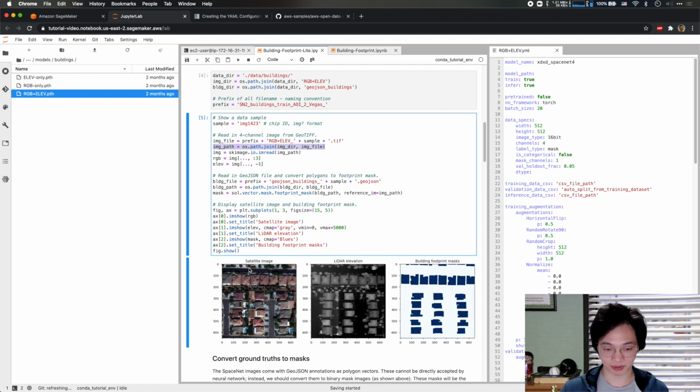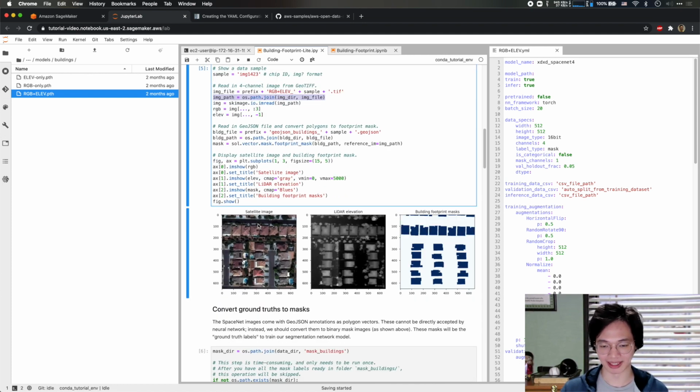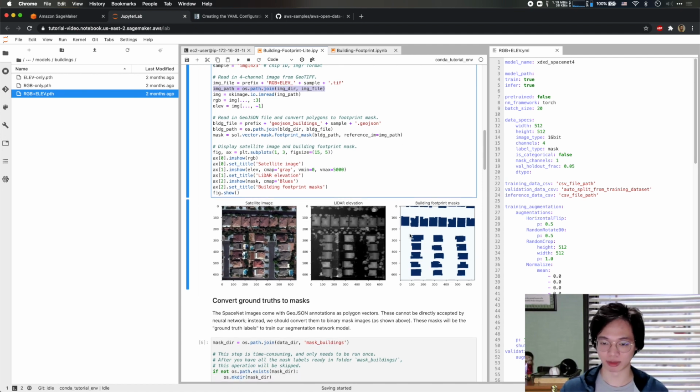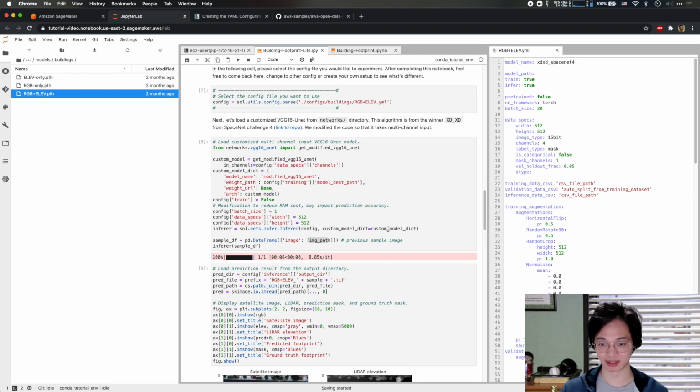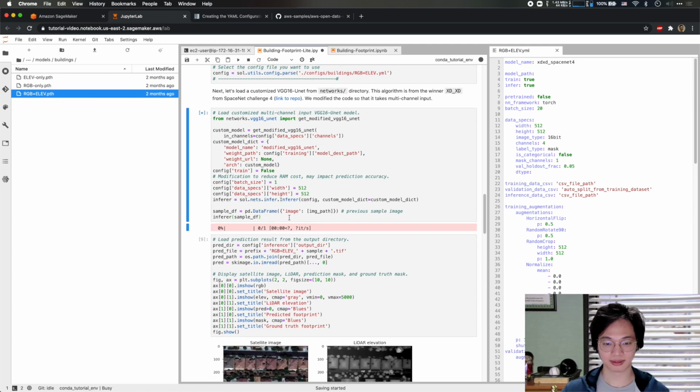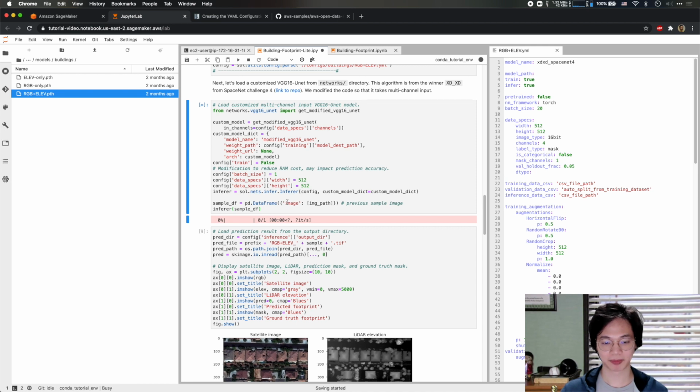So the first two images, remember, the first two will be our input, the satellite and the LiDAR, not this one. The footprint mask is the ground truth we used in the training. This time we want to let the network figure out the ground truth itself, and then we compare to the ground truth to see how well the model is working. And then we just call it with one single line here, infer sample df, and see if it works. Wait for it.